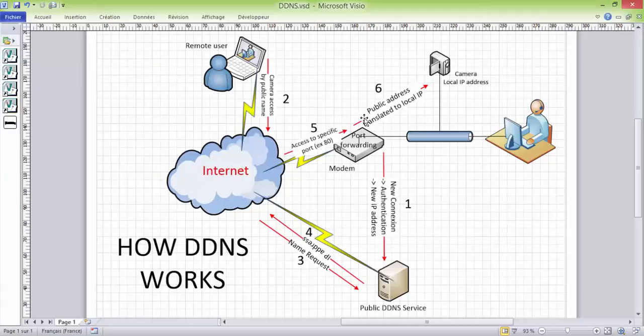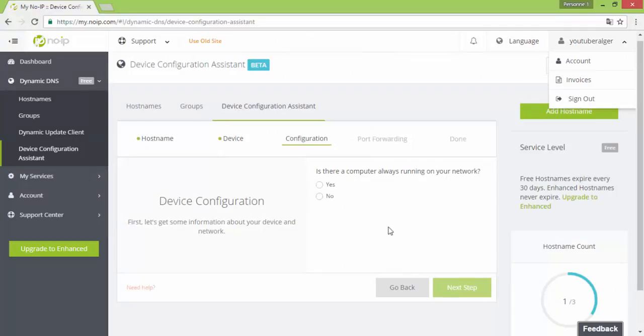Let's keep this for later. We explain how to use these options. So if you have a computer always on your network, say yes, and it will ask you to download the dynamic update clients. Okay, for this case, let's say no to see how to configure the modem.